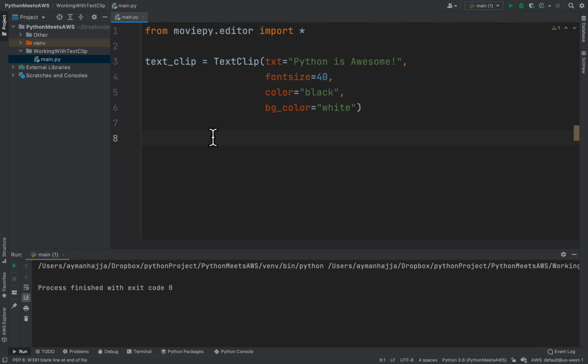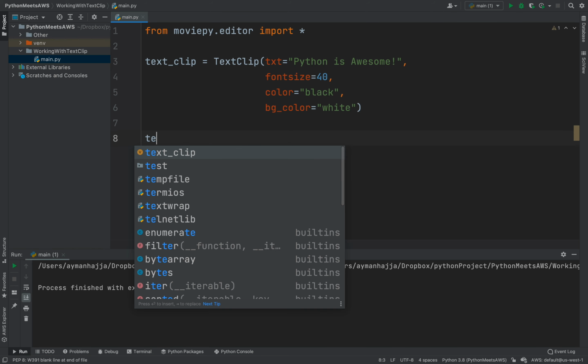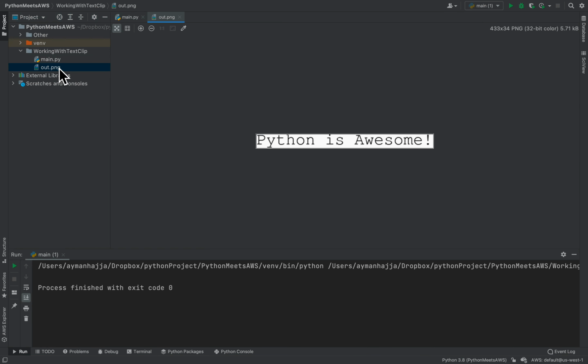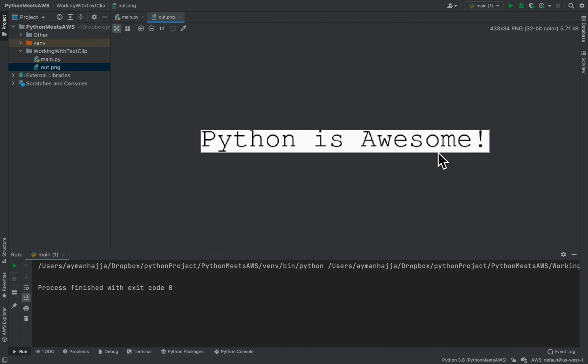And I can save it as an image by doing the following. TextClip.save_frame, and I'm going to say out.png. Now if I hit play, it'll take a second. Well, it finished. You can see that there is this file that was created. I'm going to double click on it, and you can see here it says "Python is awesome".